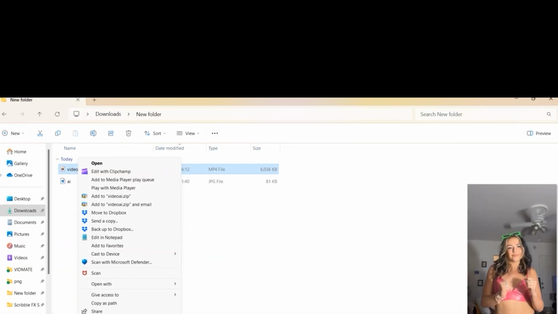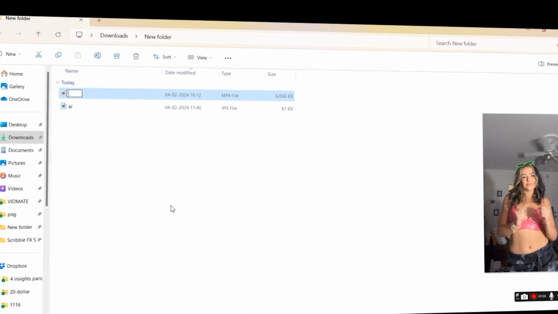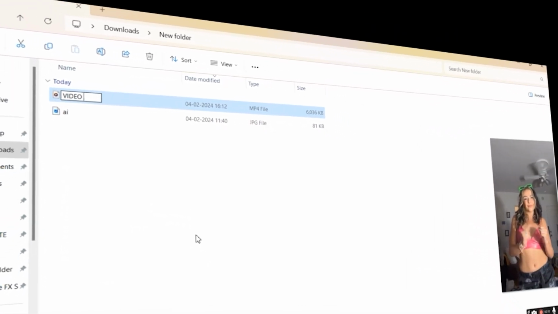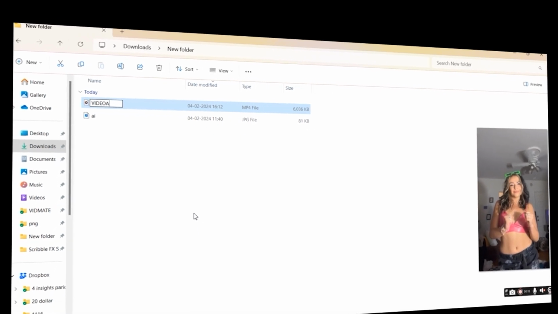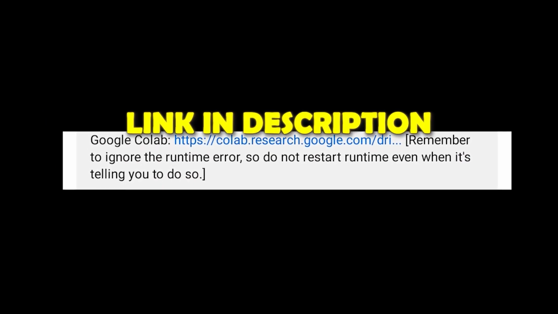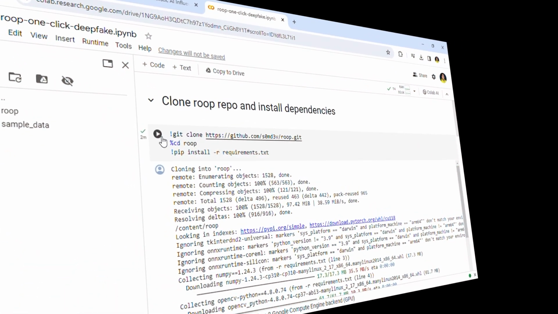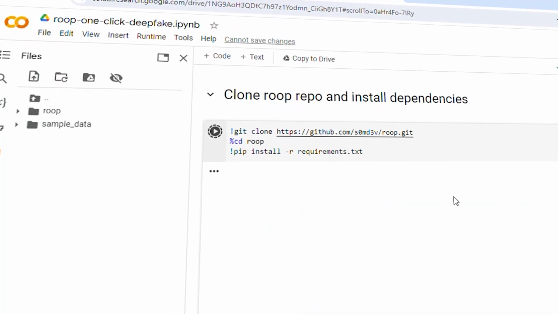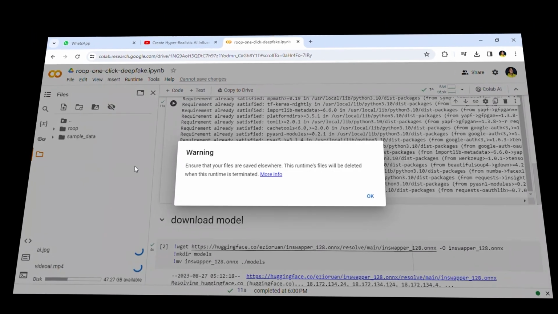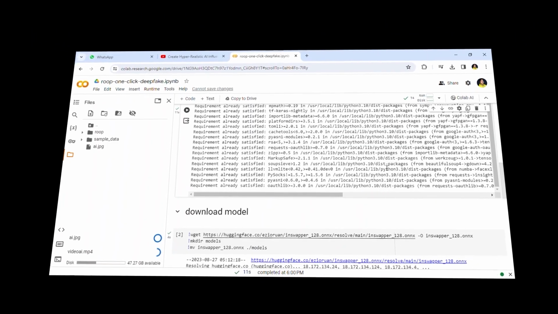Next, we are going to move the target videos to a separate file for better management. Also, make sure to rename your target video so that it doesn't contain any spaces. You'll understand this later when we get to it. Now, click the link in the description to open a Google Colab, run the first command, and then upload the target video and source image to files like I do. We are basically going to create a deepfake video.